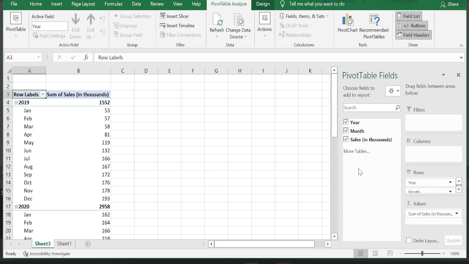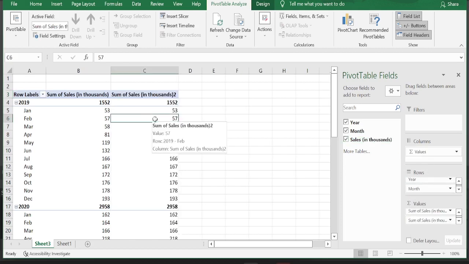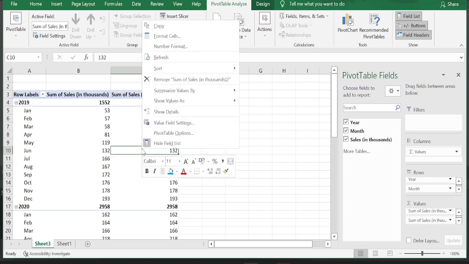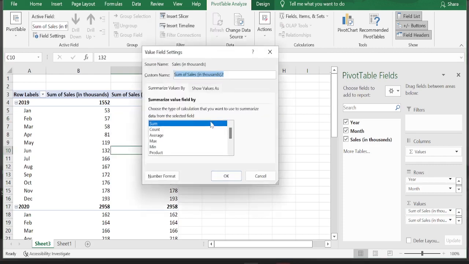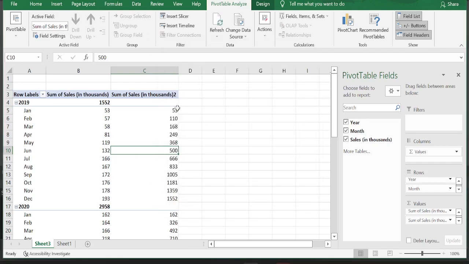So now if we want to create a running total, then let's drag the sales number again to create one more column. Click anywhere in the pivot table, right click, go to value field settings, go to show values as, and instead of no calculation, select running total in option, hit OK. Here you have a running total.